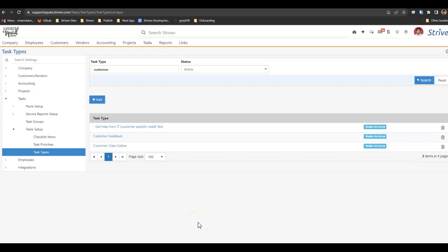Task Types settings page has been revamped to be faster, responsive, and easier to navigate between the pages related to the task type. Let's take a look at the existing page once. The existing task type page allows the users to search and filter the task types by the name and the status.